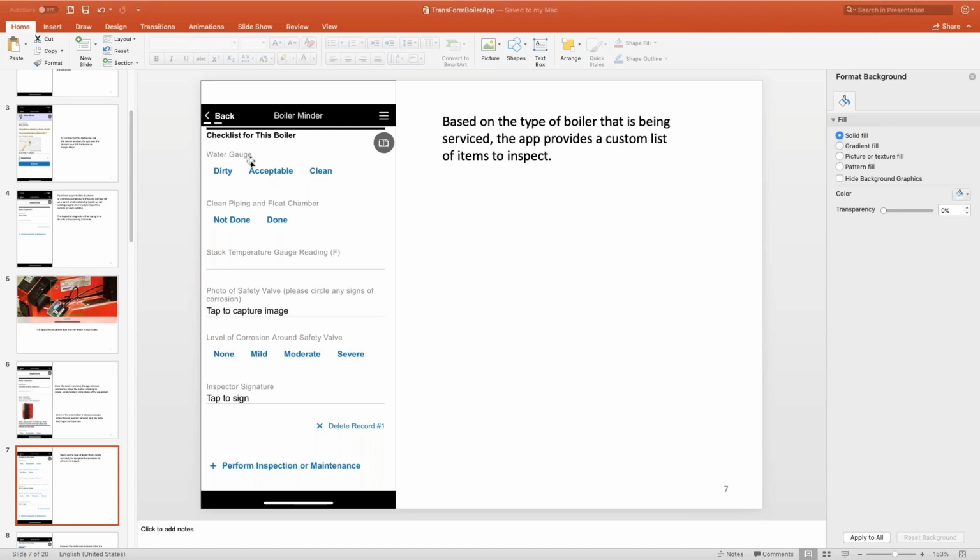In this particular one, it's asking you questions about the water gauge. That's that clear piece of glass that's in front of a boiler. It's on both industrial boilers, even on your home boiler if you have one. It lets you see that the water level is fine, and that water gauge can become dirty. There's clean piping and float chamber. I actually have no idea what that is. The stack temperature, which is how hot the gases are coming up out of the flue, as well as a picture of the safety valves and some information about that as well.